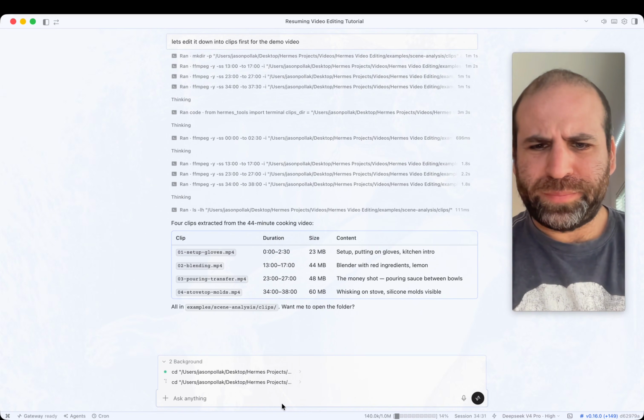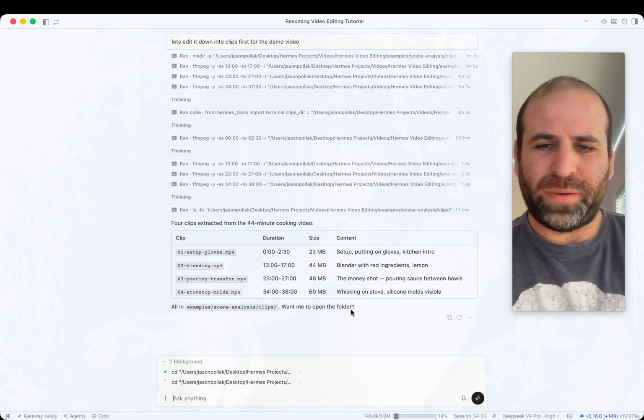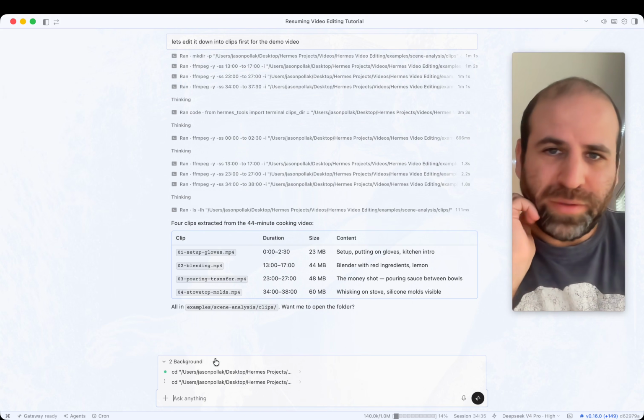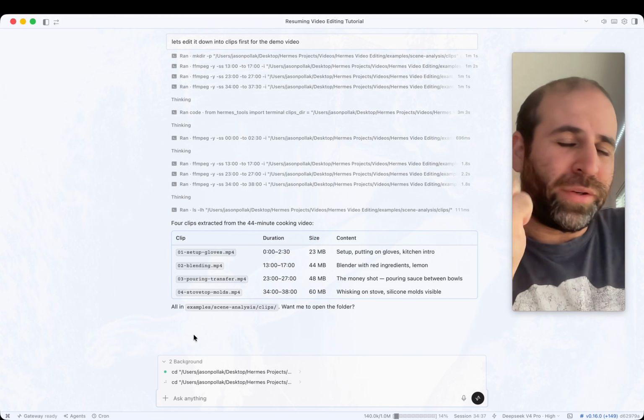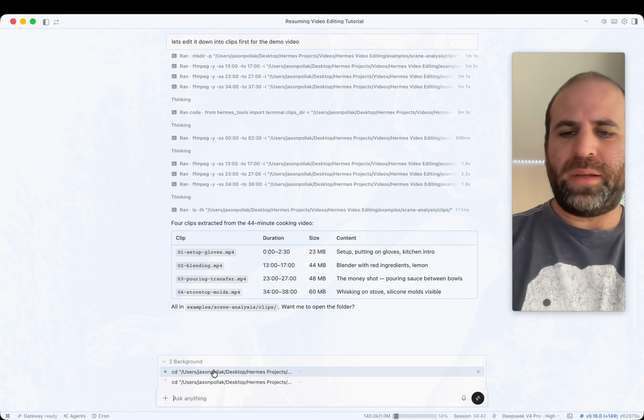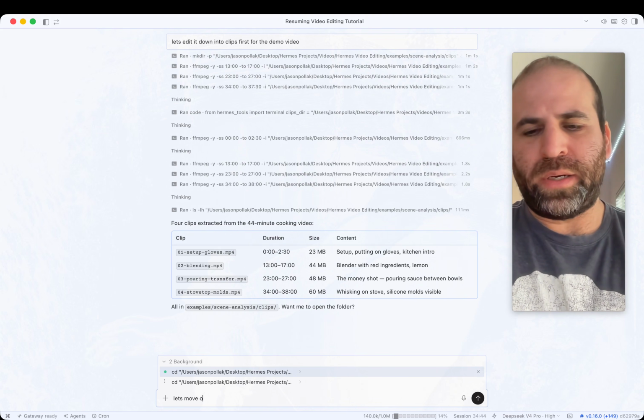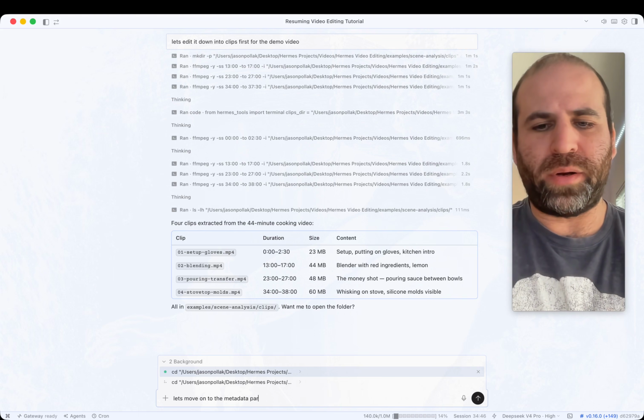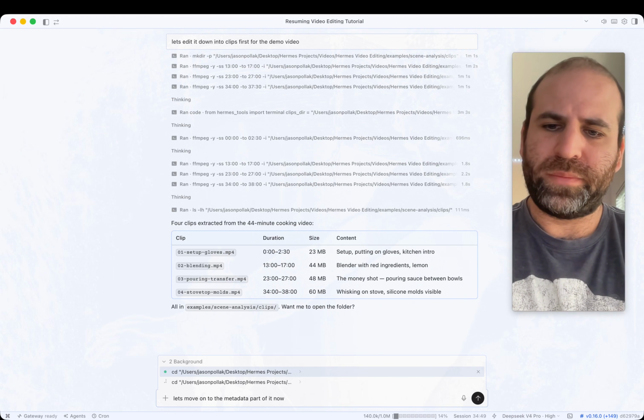And it even asked me, do you want me to open the folder? But I was able to do it. So also a very cool feature. You can have Hermes open your folder. But you saw it before. So yeah, let's move on to the metadata part of it now.